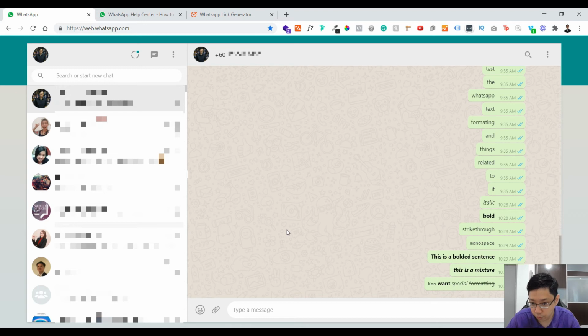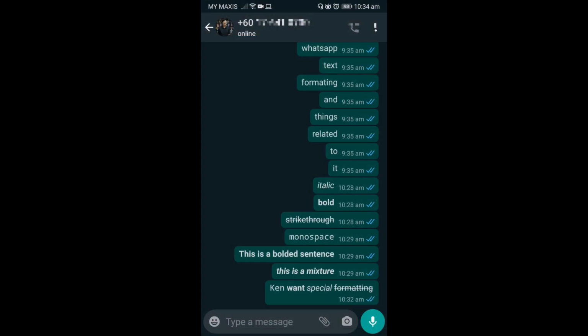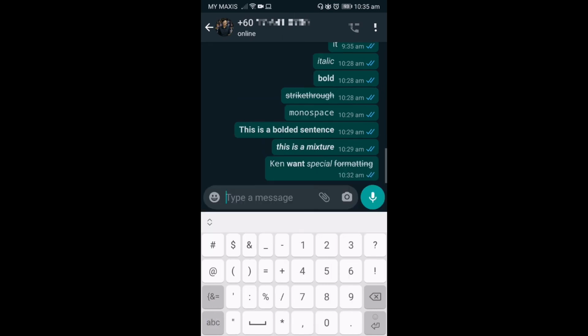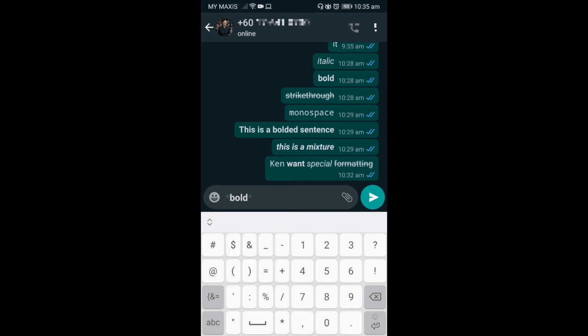But now let me go to a phone, because phone is a little bit easier. I'm going to show you how in the phone. Now let's go to the phone. Alright, now let's look at the phone itself. It's actually the same way. Basically, you just have to type the same thing. For example, you want bold, right? So basically it's still the same thing, but bold, on your phone it immediately shows, on the computer it doesn't show, right?